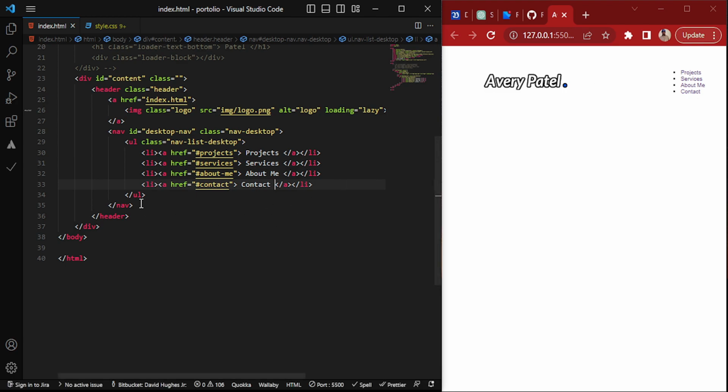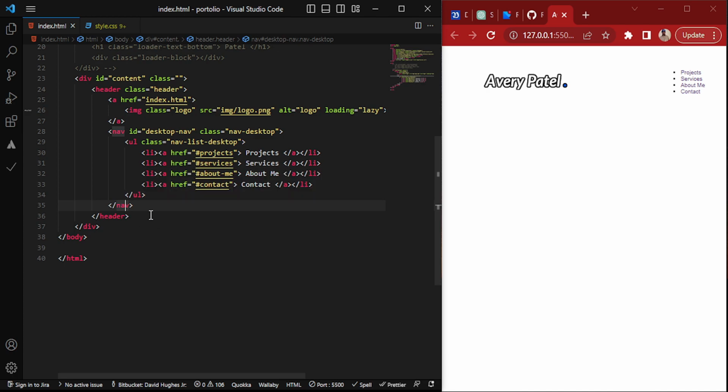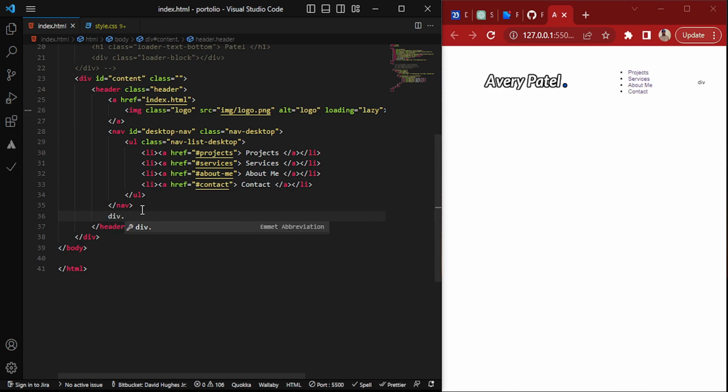And so right below this nav, what we're going to do is go under it, and then we're going to add a div here. And this div will have a class, and this class will be hamburger-menu, like that. And so inside of here, we're going to add our icon that will be our mobile nav icon.